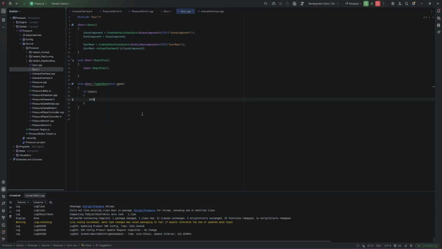Open should be true. No, this is no, if not open, that'll be true. Open the door, sorry about that. And then else, if it is true, then we'll set it to false again. And it'll run some code in here to open the door and shut it.